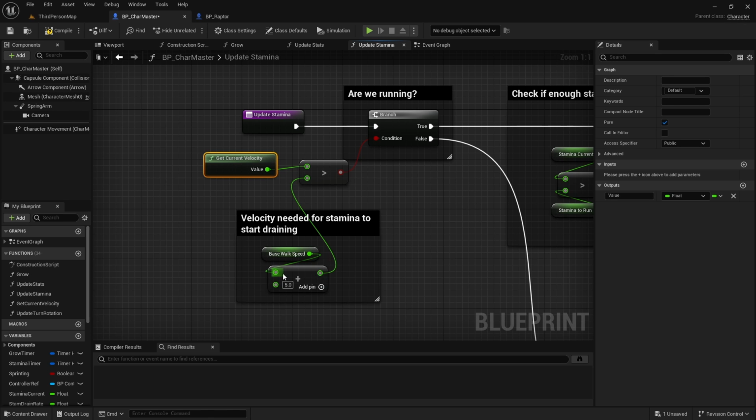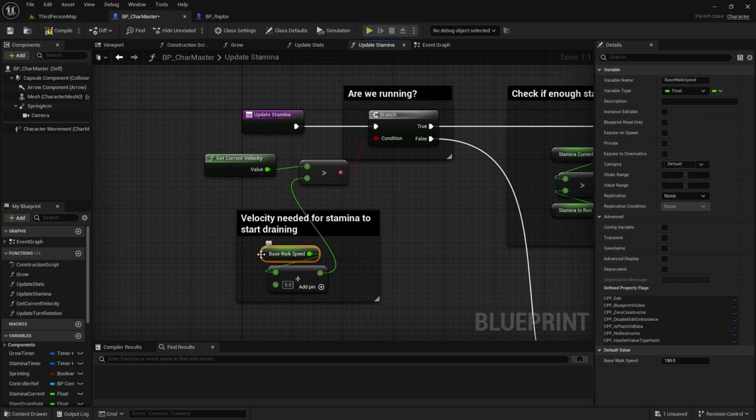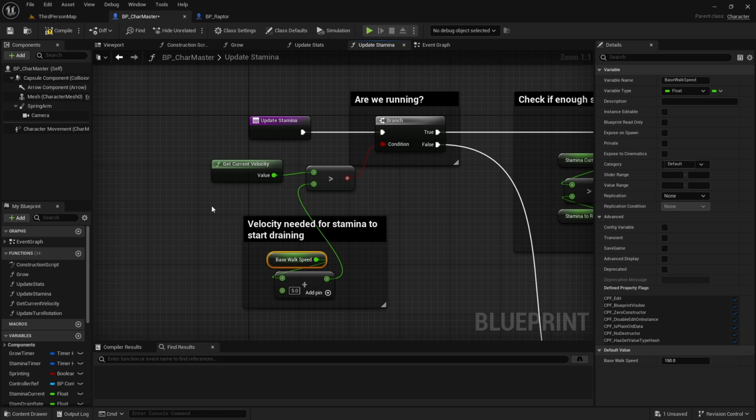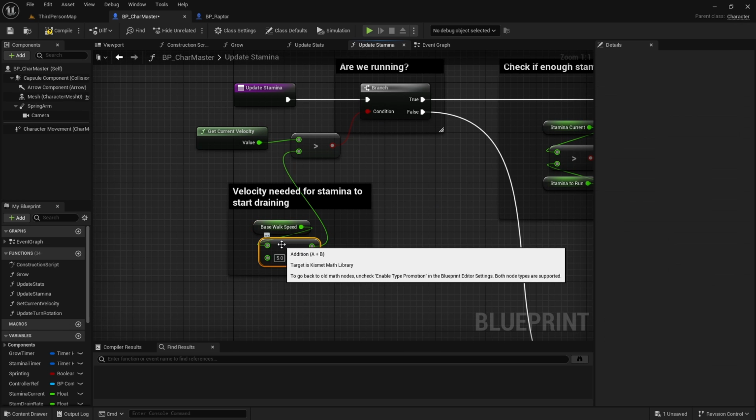And we want to add a little bit. So we're taking our base walk speed, that's a variable that we said earlier. We're adding just a tiny bit, just 5, just to make sure that if we move down a hill, we get a little bit of speed because we're walking downward. If it's just a tiny bit, it's not going to really care about that. So we're just adding a +5 to it.